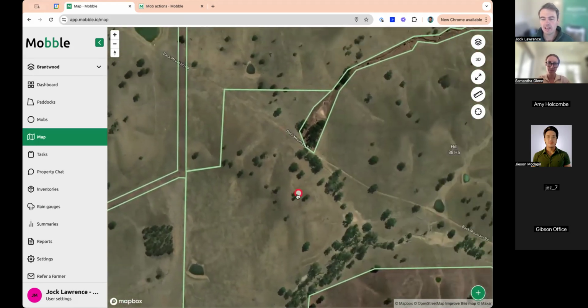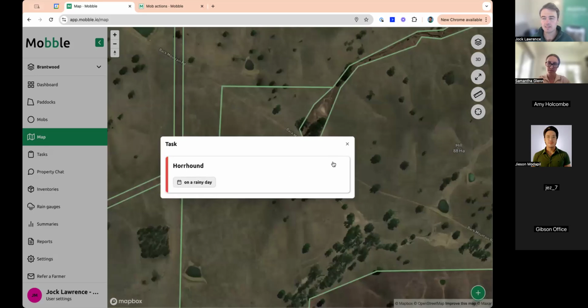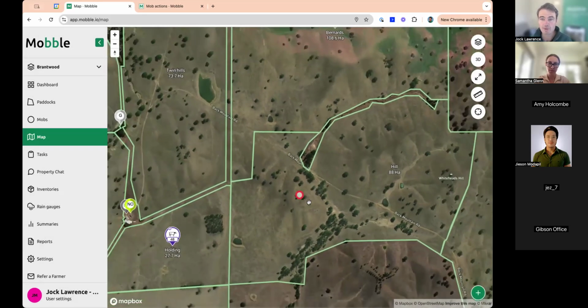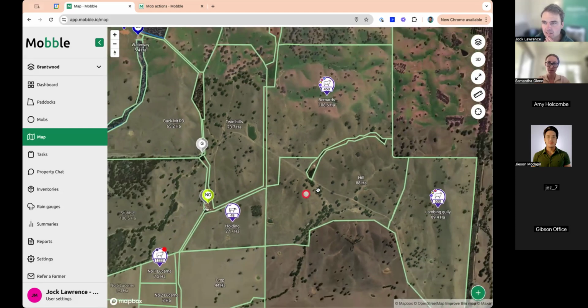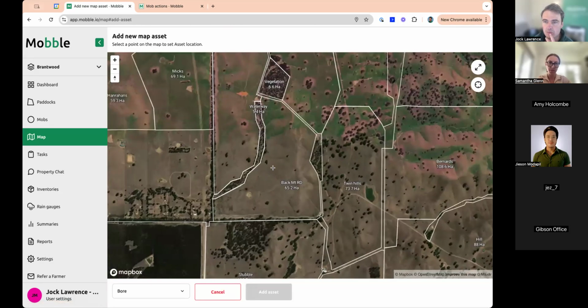You can also add in tasks as well. So someone spotted a bit of horehound weed out in the paddock, and they've added that task in there, just as a reminder as they're driving past to spray that when they get a chance. And you can do all that adding of farm assets or tasks via this plus button here, and it's really easy just to zoom in.